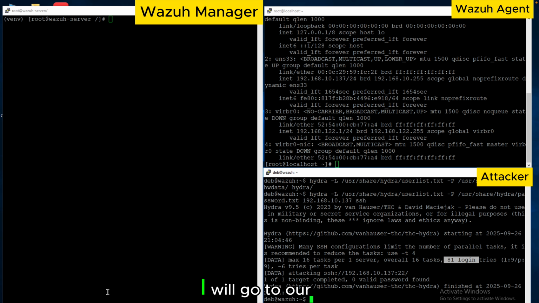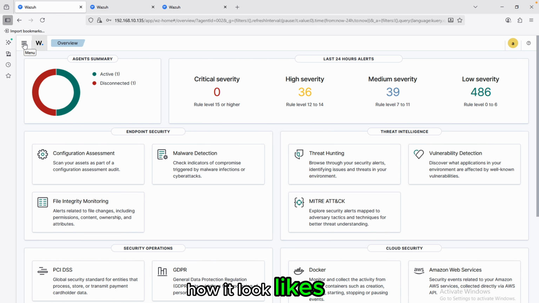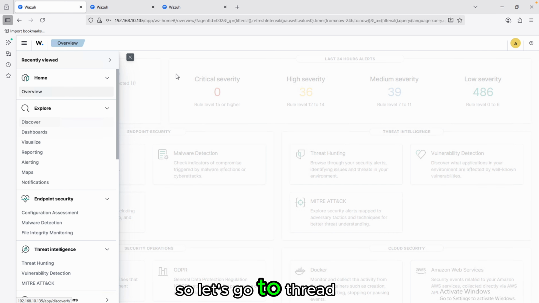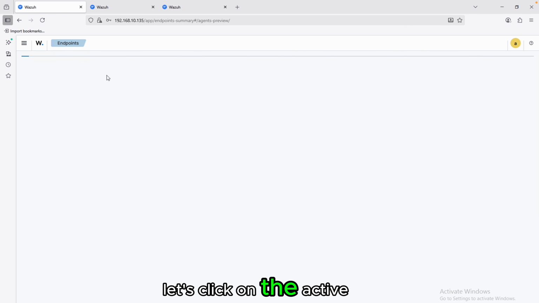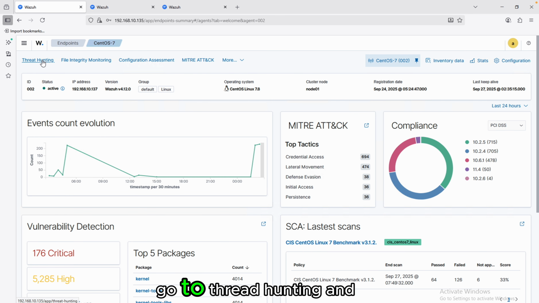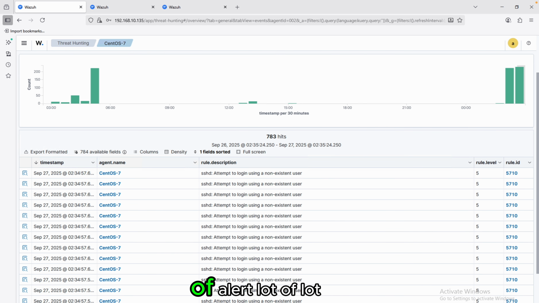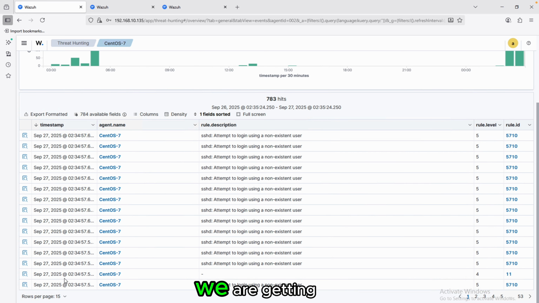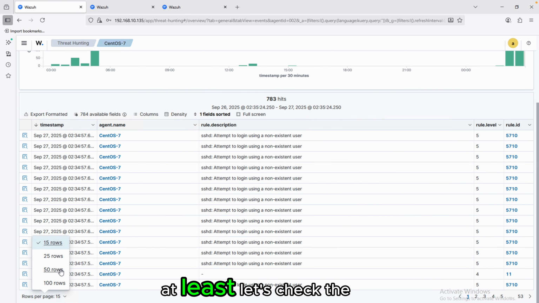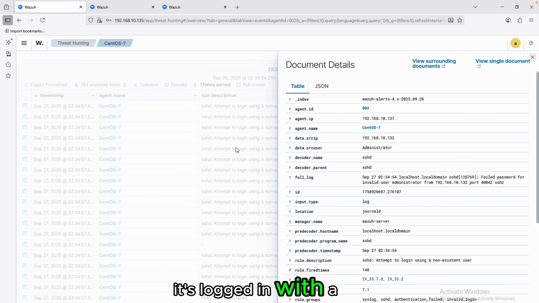Now I will go to our Wazuh dashboard and check from the threat hunting page how it looks. Let's click on the active agent, CentOS. This is the active agent. Go to threat hunting and go to events. See, we are getting a lot of alerts. Let's check 50 rows. Let's check the first one. Those are all the attack, logged with different rule IDs.